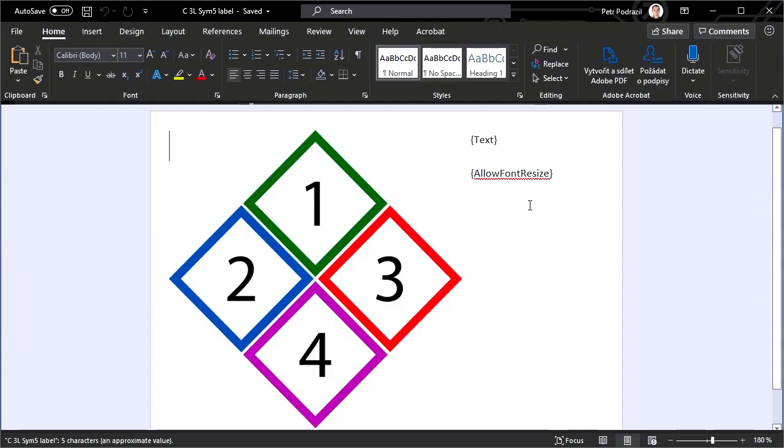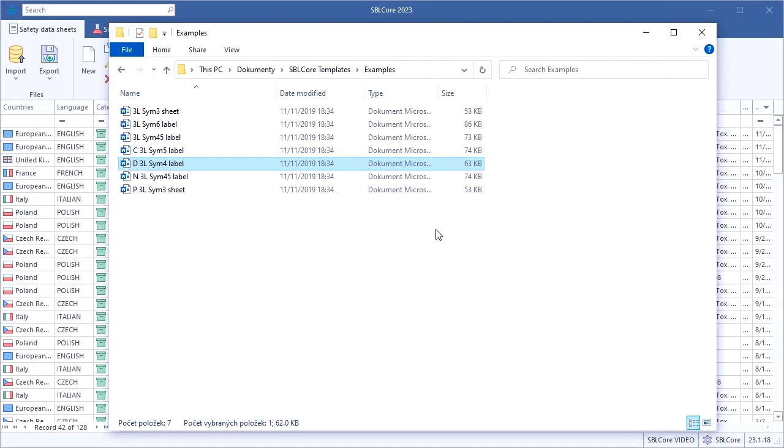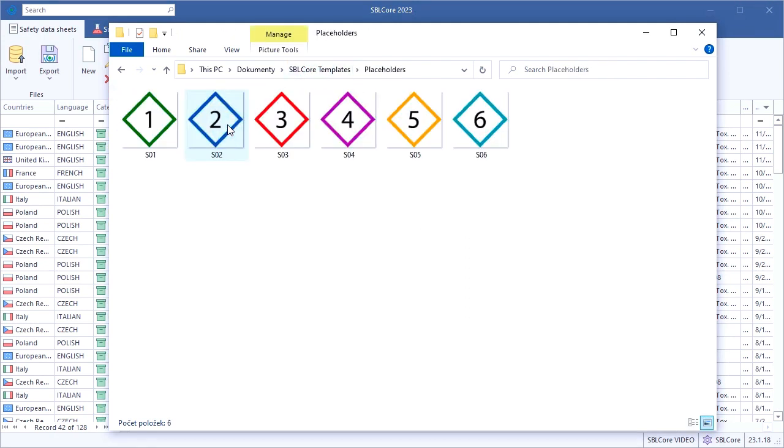When creating a custom template, I will use tags to put the text I need on the label. Symbols are inserted by the software in place of placeholders. A list of the tags together with a description of their functions can be found in the SBL Core manual. Placeholders can be found in the documents under the SBL Core templates folder and then placeholders.